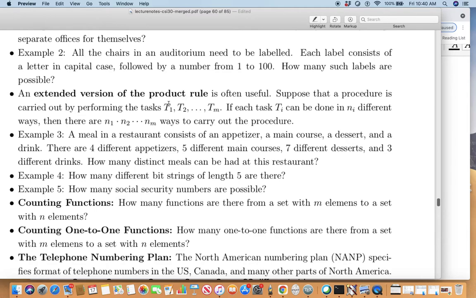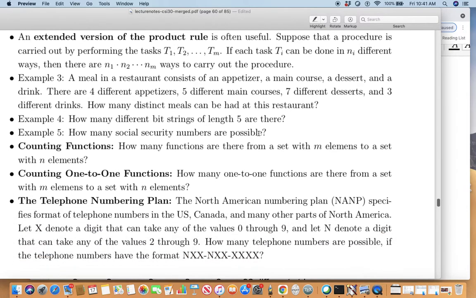An extended version of the product rule is often useful. Suppose that a procedure is carried out by performing the tasks T1 followed by T2, all the way till Tm. If each task Ti can be done in ni different ways, then there are n1 times n2, all the way until nm ways to carry out the procedure.